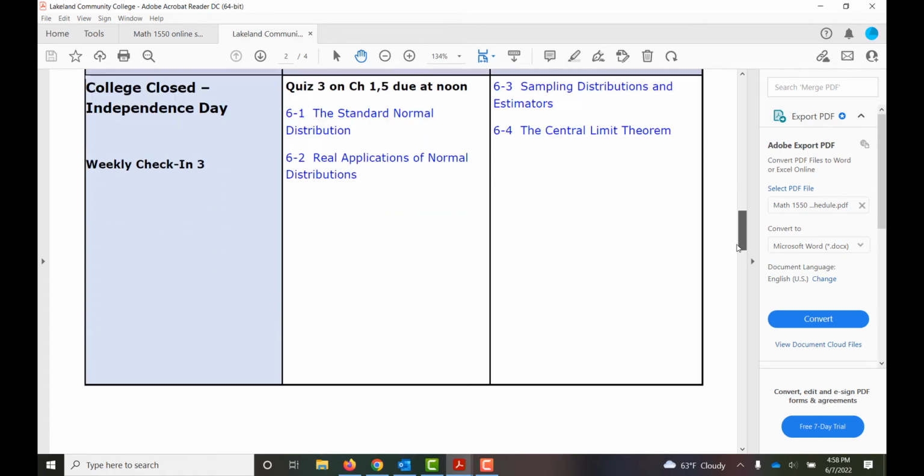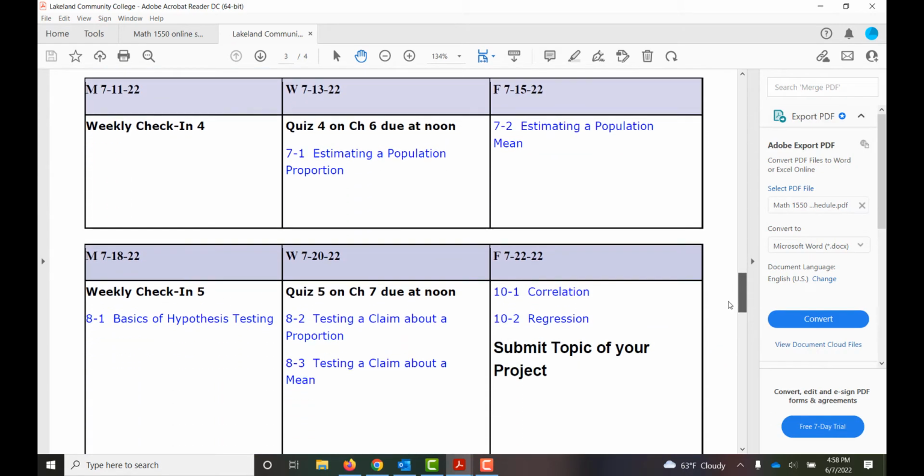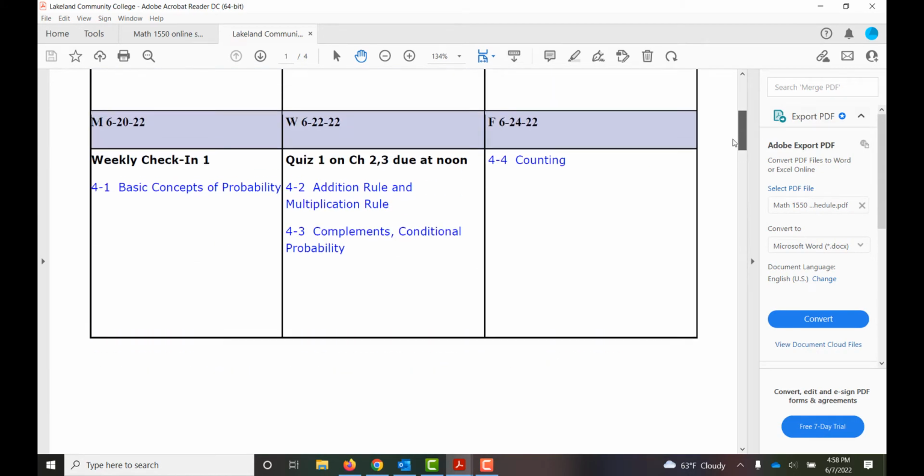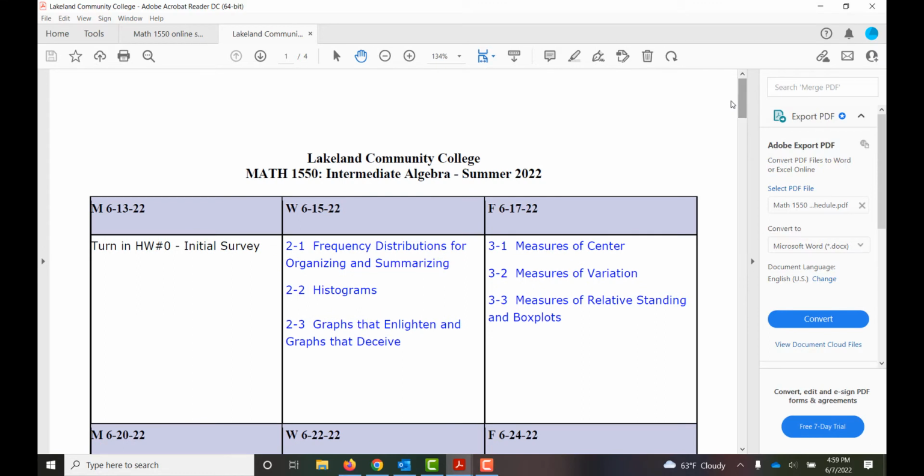Although the beauty of an online course is the flexibility. You do the homework when you are ready. It's asynchronous. But basically, you look at the schedule, it'll tell you what we're covering on a given day, and the homework would be due before the next class. You'll notice I wrote down, turn in homework number 0, the initial survey. I wrote that on Monday, so it's due Tuesday at midnight, with the idea that on Wednesday you may be covering the 3 sections of Chapter 2.